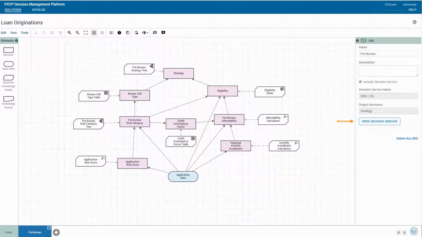The final step is to create a decision service. You can then deploy the solution with a Spark job. For information on each of these steps, watch the videos or refer to the documentation.